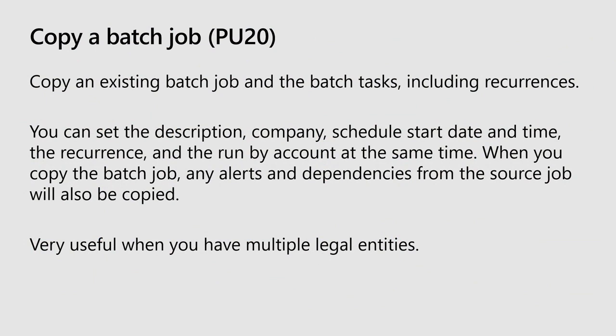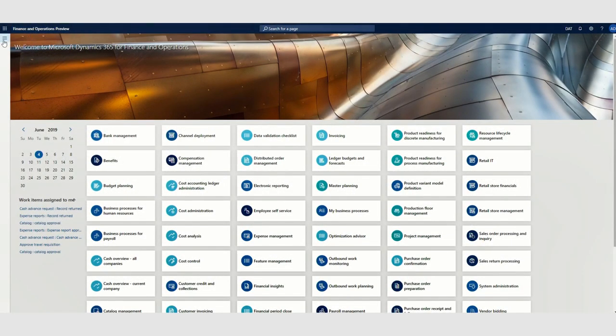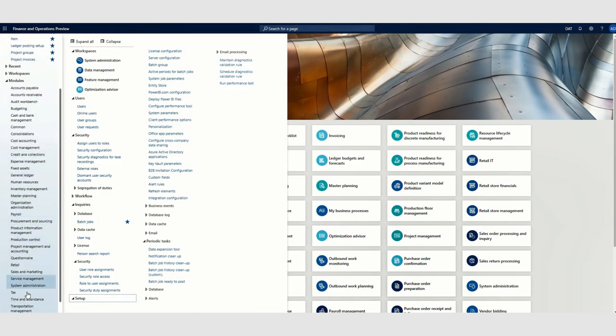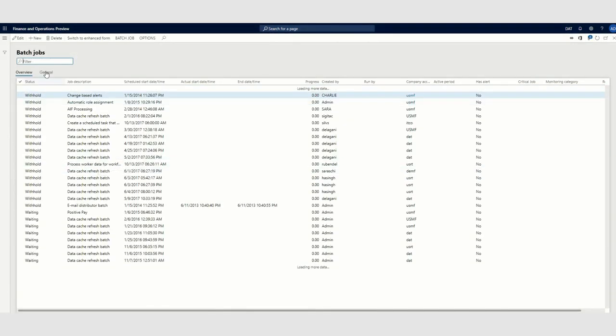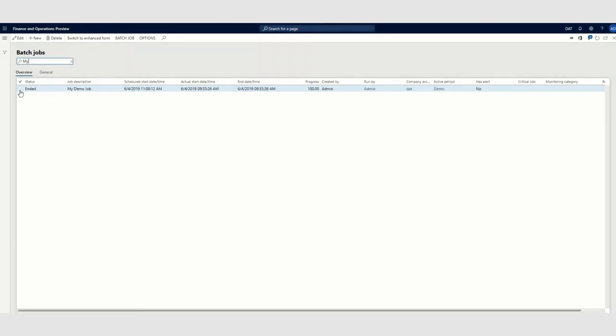One of the additional features that we have added to the batch family is the ability to copy a batch job. For instance, you would have multiple legal entities. Previously, you would have to manually create a batch job each time for a particular company or legal entity. By using this feature, you can copy an existing batch job with all the batch tasks, recurrences, schedules, and alerts with a single click. And you can assign different legal entities while doing so. It will save time in managing and creating all your batch jobs.